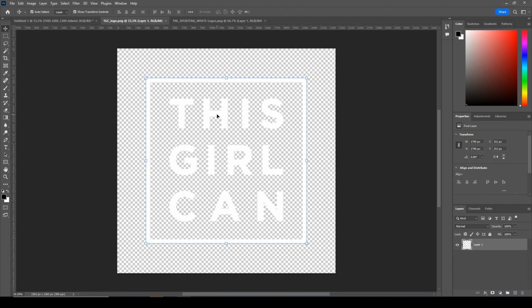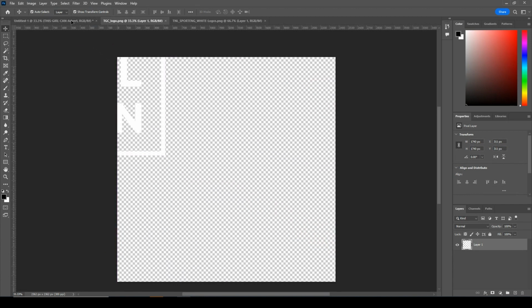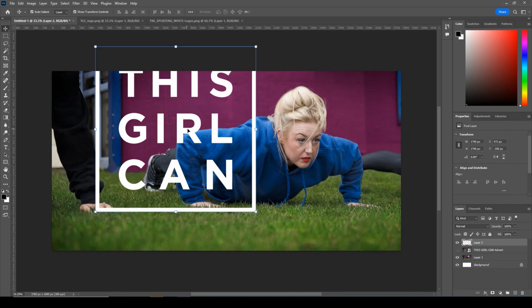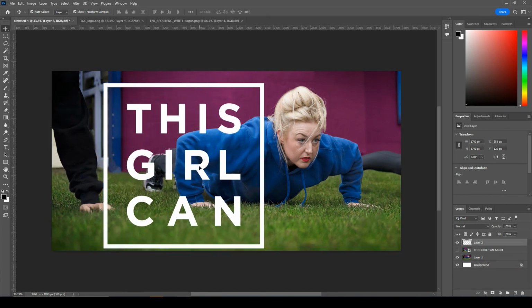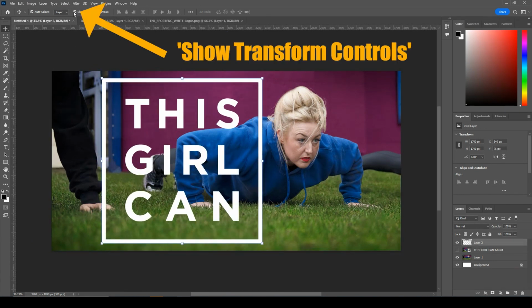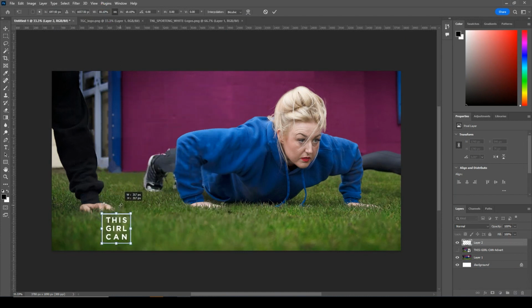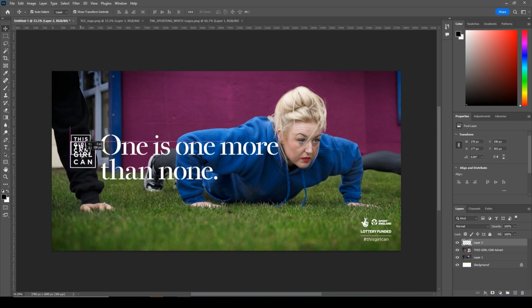And again, using the Move tool, I'd like you to drag it into your Photoshop file. You'll notice that it's quite big. Now you need to make sure Show Transform Controls is selected, and then I would like you to resize the This Girl Can logo and roughly get it into the same position as the original one. So see, I've got it quite big there. So I'm going to resize it, hit return, and then roughly get it into the same position.